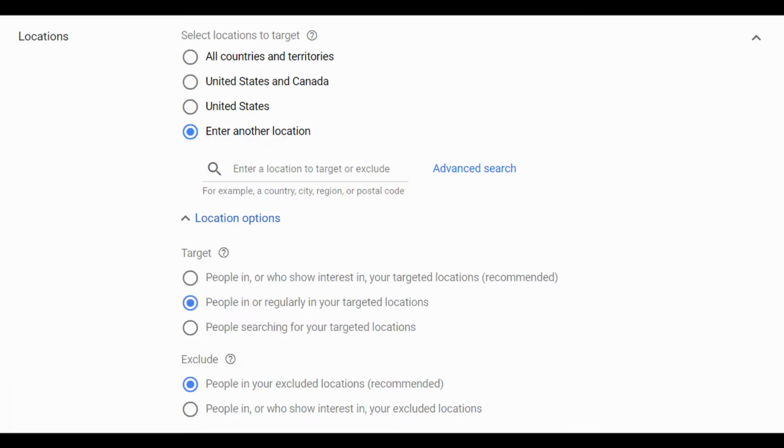The next step of advertising your cleaning business on Google is to choose the locations you want to target with your ad. So unless you're a national cleaning company, you want to select the option of enter another location. With this option, you can enter in specific cities, and you can also enter specific zip codes. This option is usually the best one because it can get it really targeted down to the specific areas and cities and zip codes that you want to run your ads in.